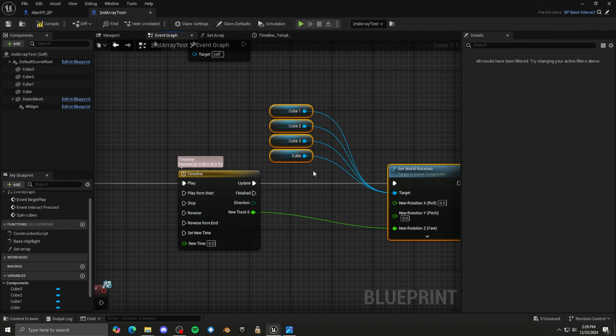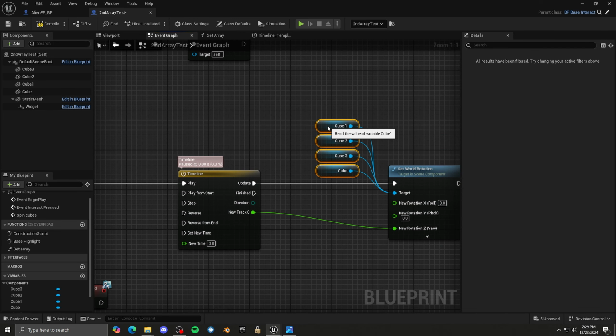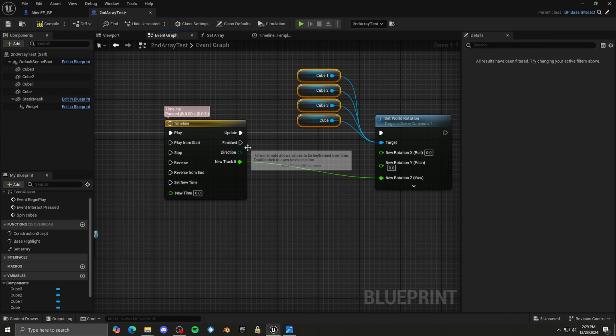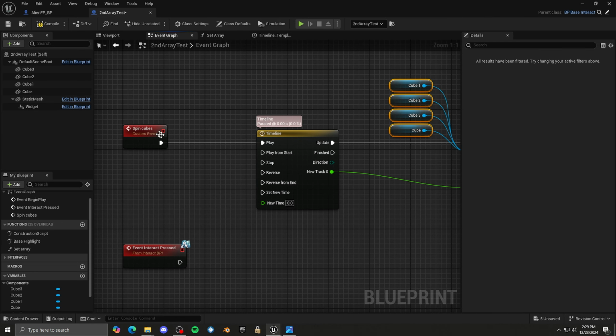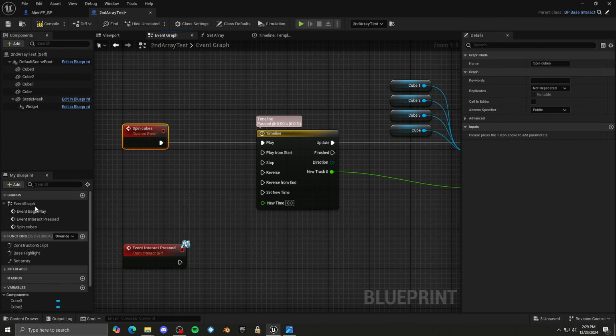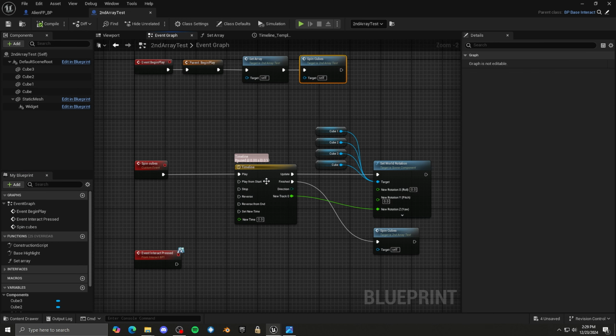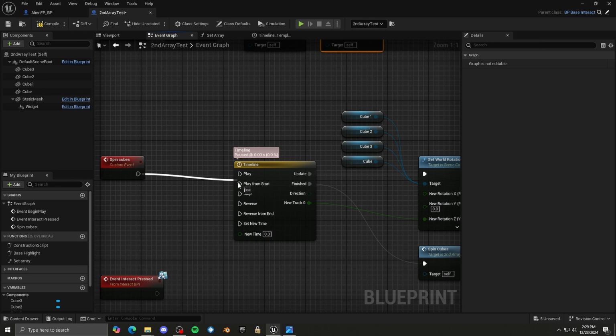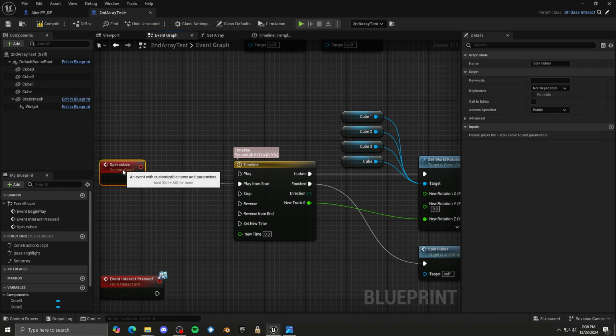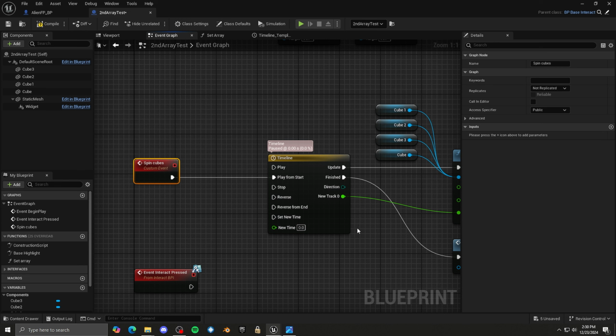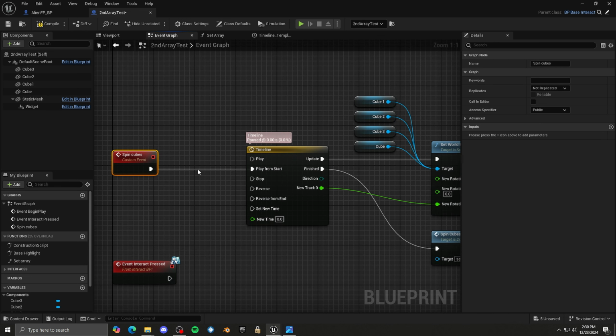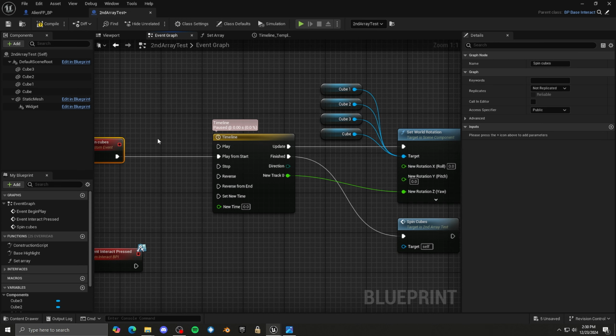Now this is just going to rotate the cubes once and then they're going to stop. So what I'm going to do is come off of finished and I want to call this spin cubes again. So I can just grab the spin cubes event right from this list here, drop it onto finished. Because we're going to loop this when it's done, we're actually not going to use the play. We're going to do play from start. Otherwise, the timeline's going to try playing it from the end. It's not going to reset itself. So if we play from start, every time that fires, it'll restart it from 0 and then go to 360.